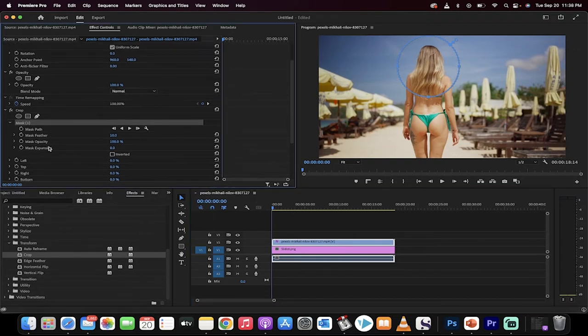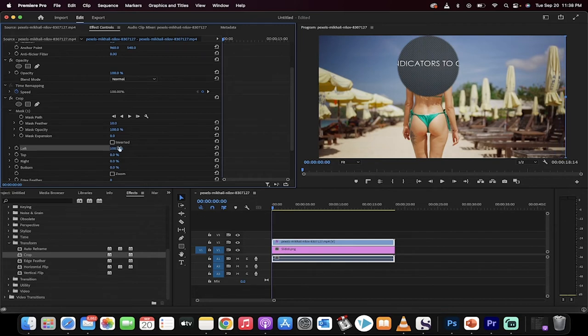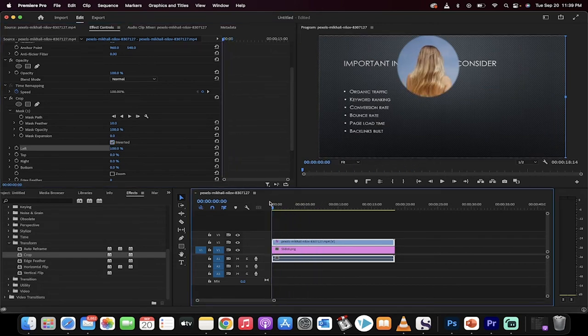The next step, and this is a critical step, is we need to take at least one of these options here to 100%. What happens is we're telling it that we want to mask out the entire background. However, again, this is incorrect, because you'll see that we've got the slide showing through. All you need to do now is check the inverted box, and presto, we've now got a circle around this lady's face, or around the teacher's face, and it looks pretty good.